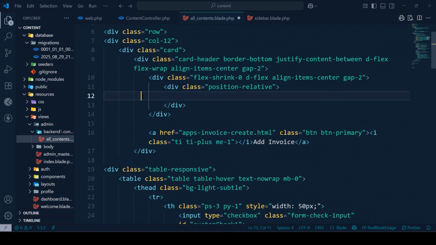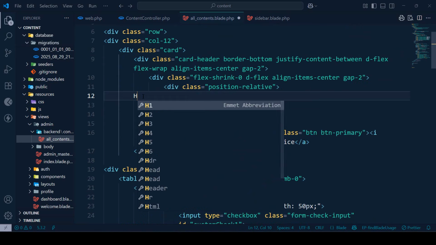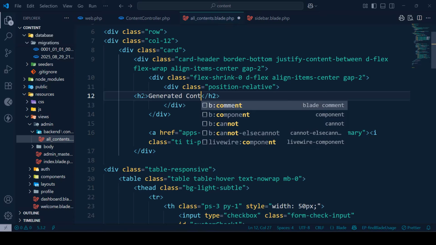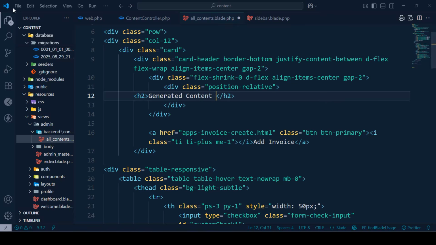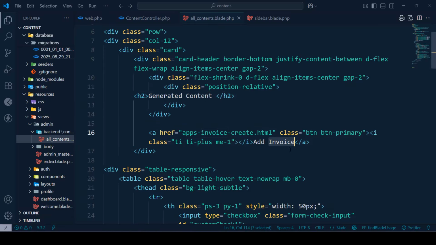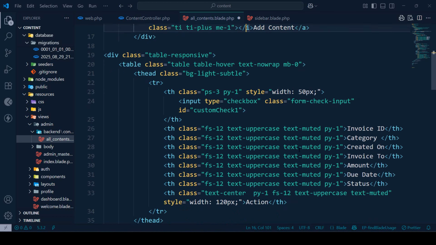And here I want to load one of the H2 tags. I name it as H2, and that will be "Generate Content". Okay, now click save all. Now that should be displayed as Generate Content. That also has another button. Here I want to better make it "Add Content". Later I will put some links in here, but now that is everything.